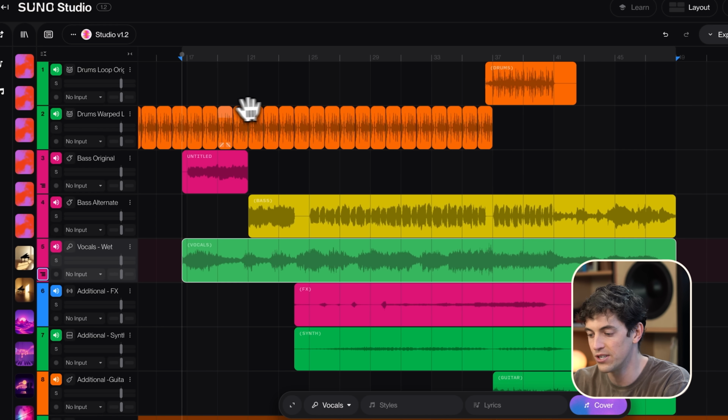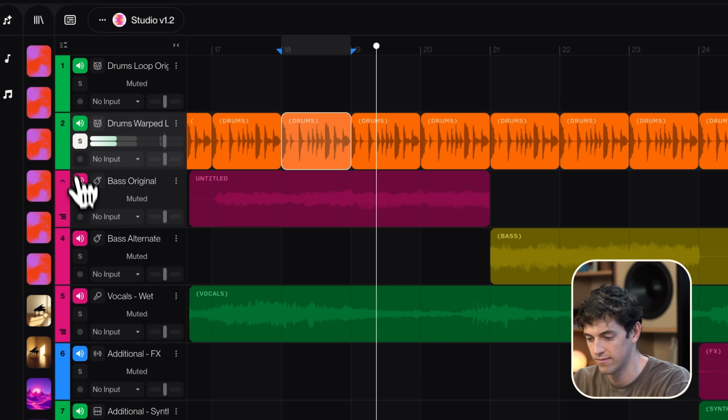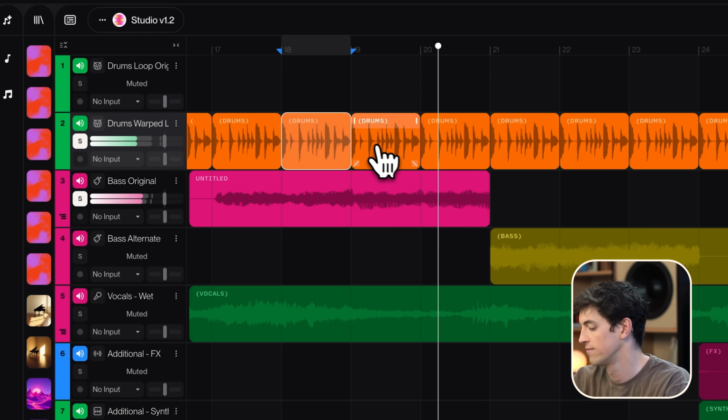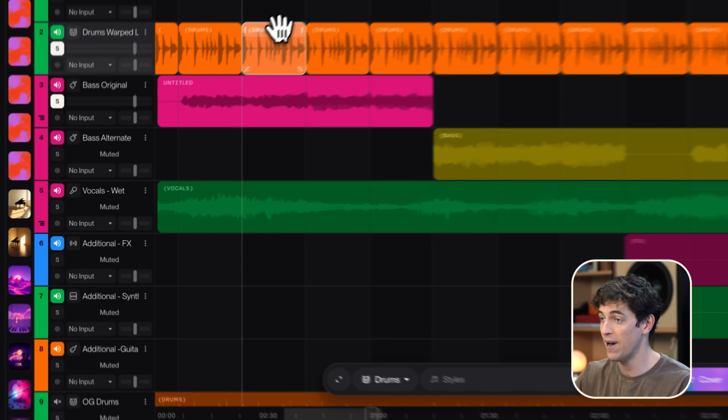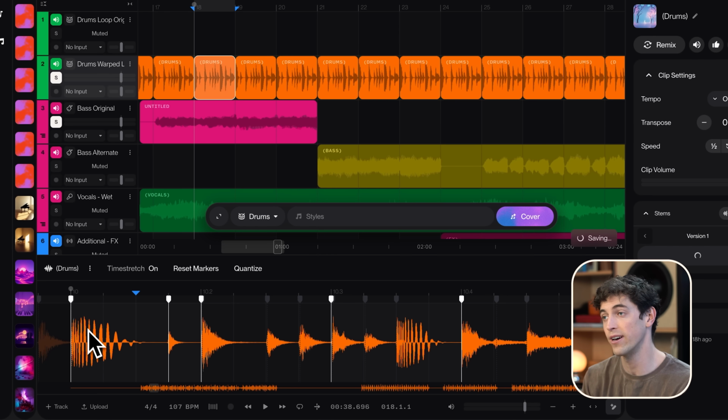Let's go ahead and listen to this drum part right here. So that's a pretty groovy loop, but there's so much we can do with it. If I double click on the clip header, you'll see this new panel pop up on the bottom, showing us a waveform and showing us warp markers. These warp markers enable me to grab onto the audio and stretch it any way that I'd like.